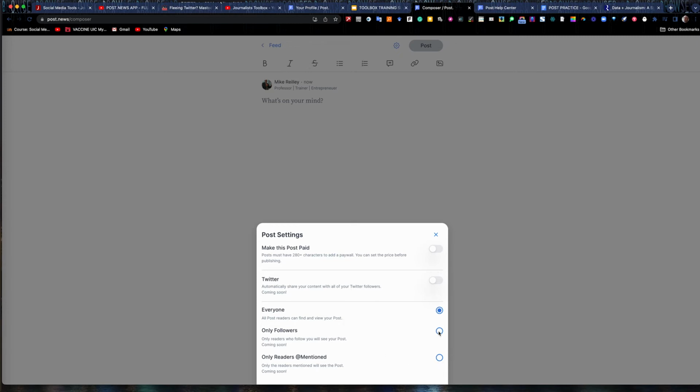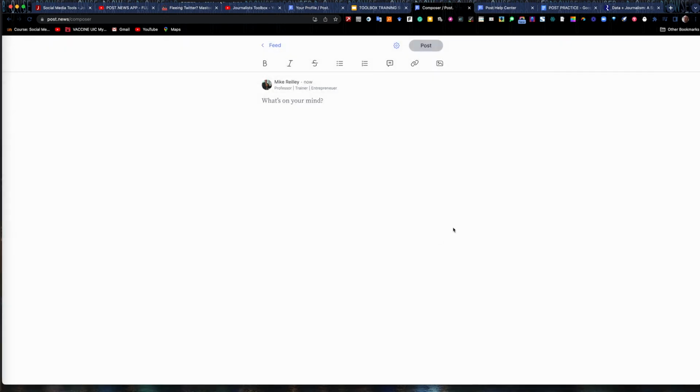You can also tailor where your posts go. Only your followers, or only those that have been mentioned in the tweet or in the post. Bad habit. You can really have more control over where the post goes.